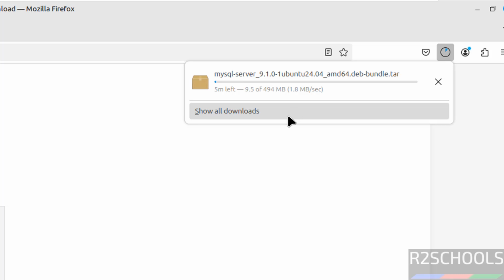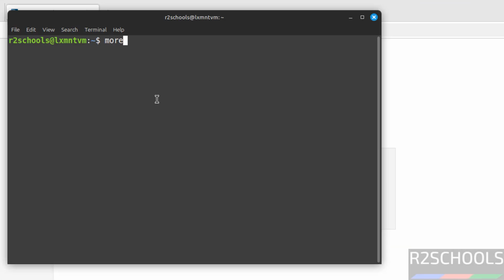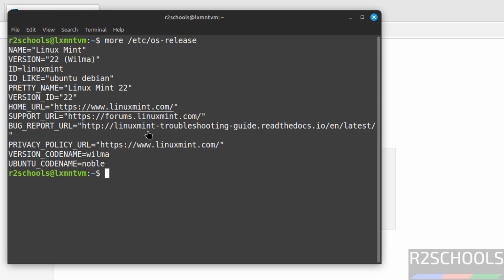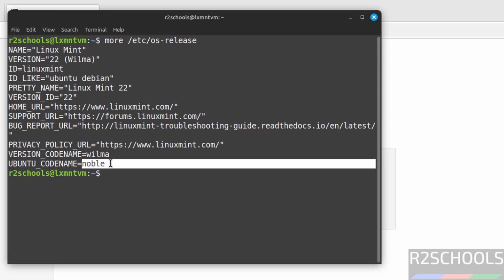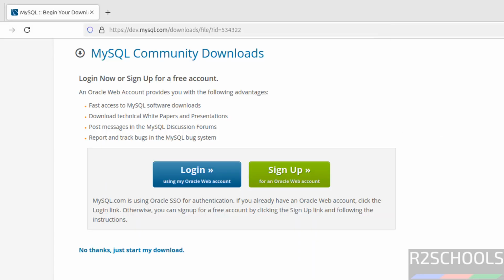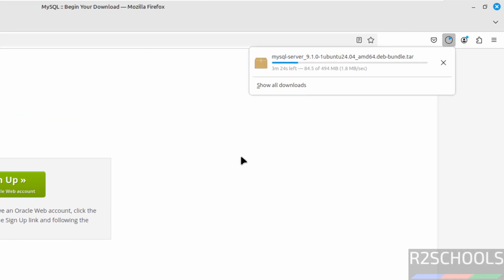Wait until the download completes. In the meantime, open the terminal and run more /etc/os-release. See, the Ubuntu code name is Noble. Noble is Ubuntu 24.04, so that's why I have downloaded this file.